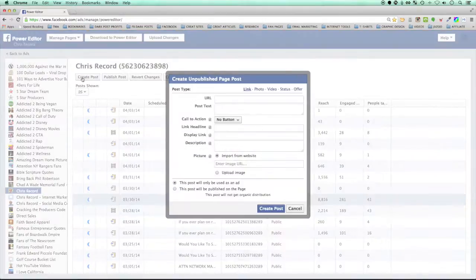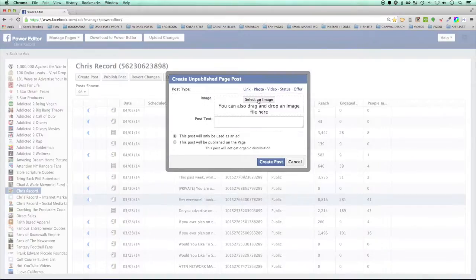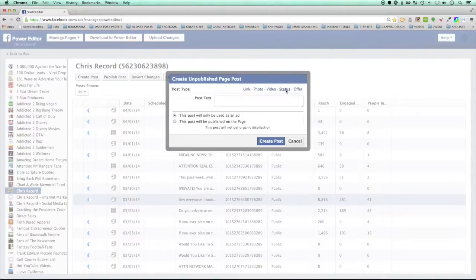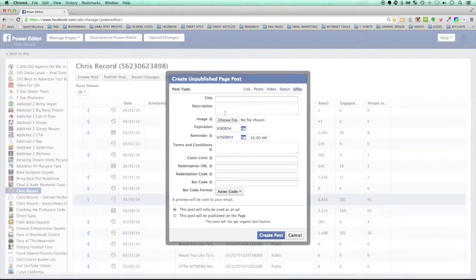So in Power Editor, what you want to do is basically create a post. It's pretty simple. You click Create a Post. Then you determine what kind of post you want to create. Do you want to create a link? This is going to go to a website, you type in a URL. Do you want to create a photo? Then you just drag in an image and give it some text. Do you want to create a video? Upload the video, choose a thumbnail, give it a title, and give it some text. Do you want to create a status update, just a normal status update, or a Facebook offer?